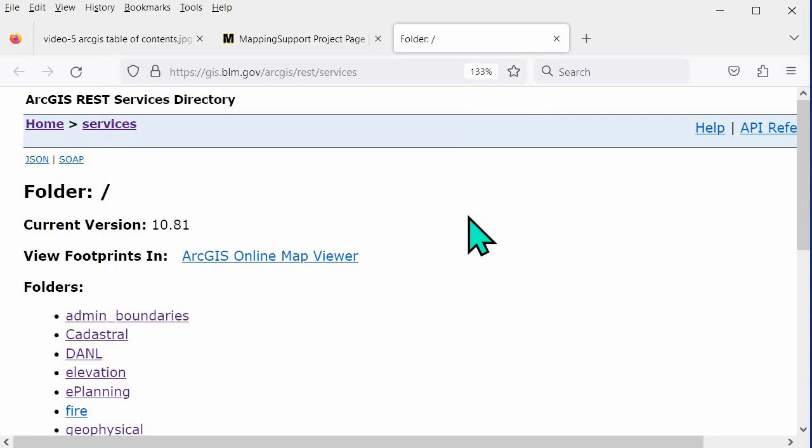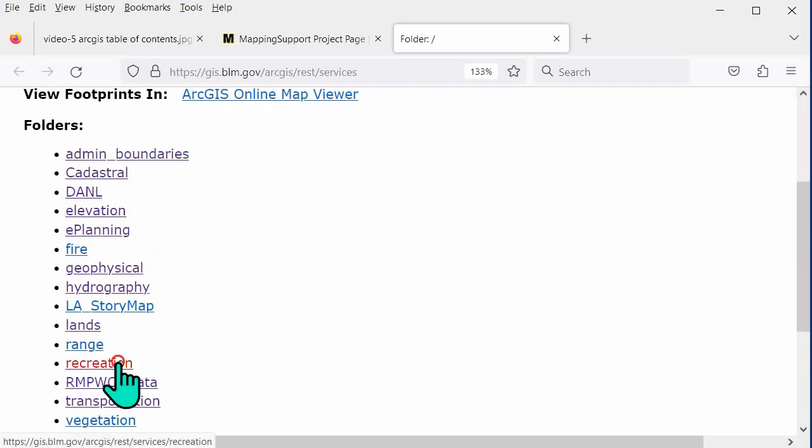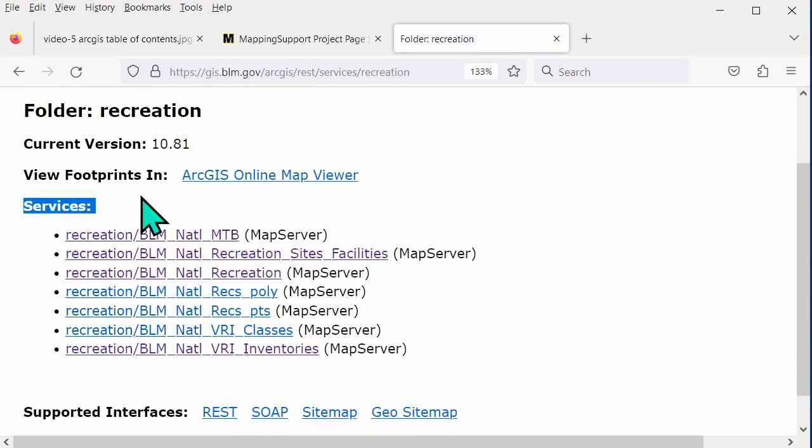Data on an ArcGIS server is organized in up to 3 levels. This server uses all 3 levels, starting with folder. I'm going to click on the recreation folder, open that up. This is just another web page now. Now I see a list of services. Note that each service is map server.